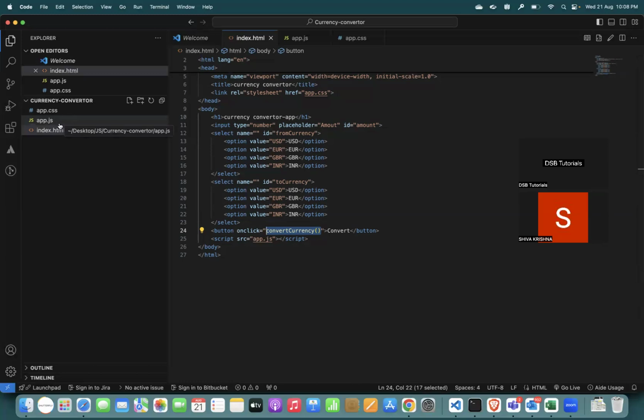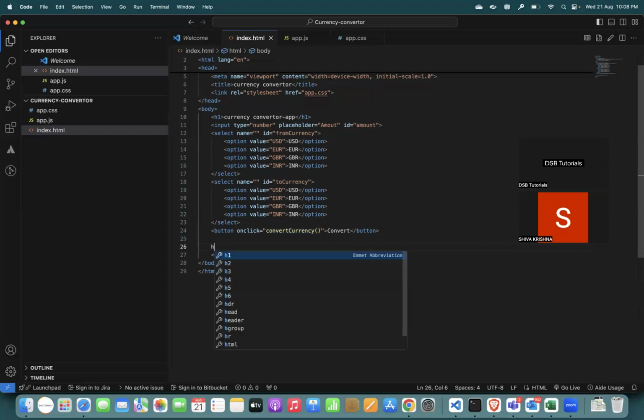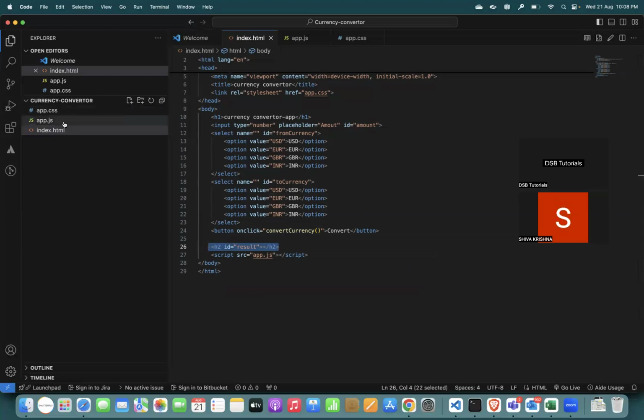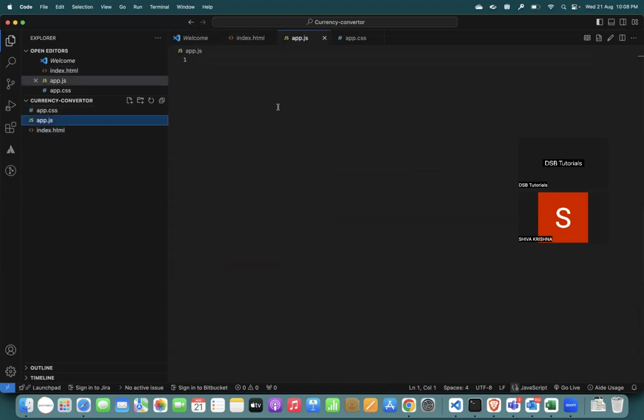We need to display some result for this. When we click on the convert button, we need to display the result. So we can display it here with id equal to result. So this is the result. Now I will start this convertCurrency function in app.js. I will copy and paste it here. In JS, we'll start like this, with a normal function.